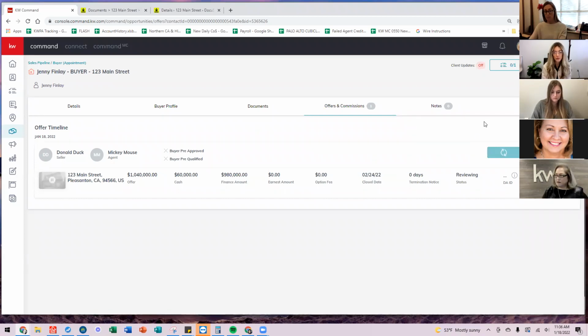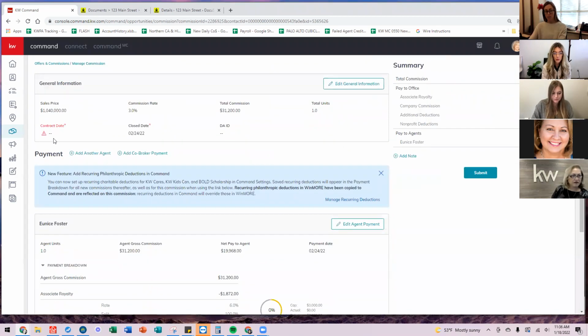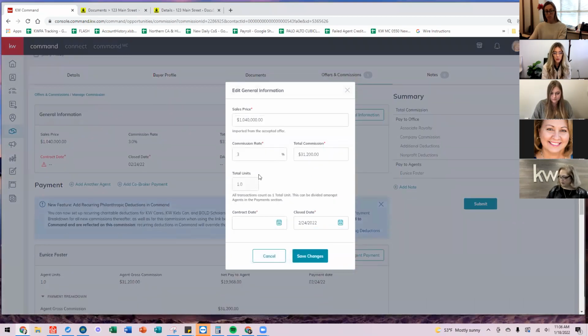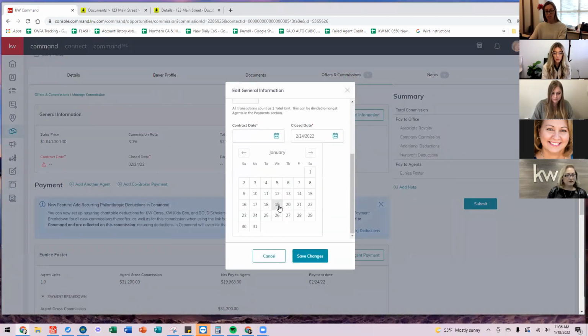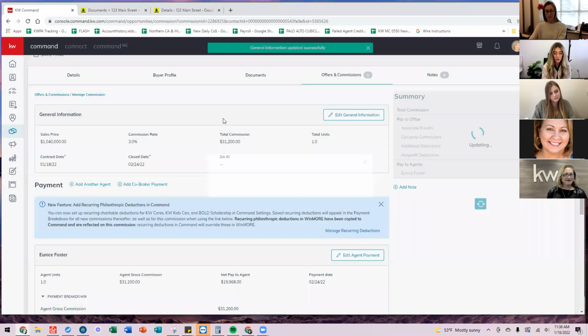Once you're ready, this was accepted. This offer is ready to go. It now says manage commission, okay? I'm going to go ahead and open that up. Again, if you see any of these red triangles, that means you've got to fill something out. So I'm going to go ahead and hit edit general information. It says what was the contract date. And I'm just going to go ahead and put today and save.